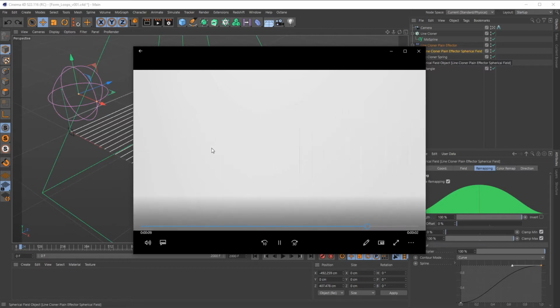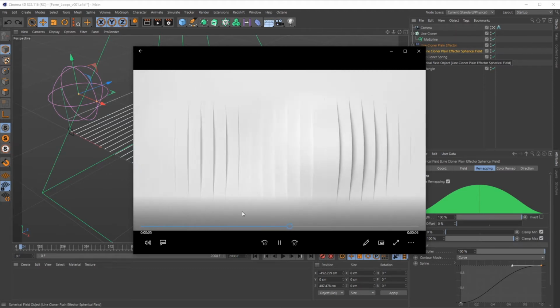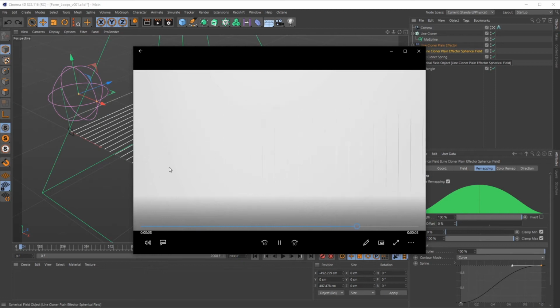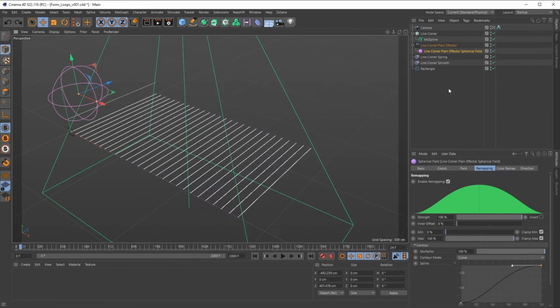So one of the things that we saw in the final effect was that the displacement of these rectangular strips was limited by two masks at the very beginning, two sort of invisible circles, keeping the effect limited to those areas. Now, to do that, it's actually a lot simpler than you think. What we're going to do is we're going to duplicate this spherical field, and these names are actually getting a little long, so I'm just going to delete plane effector right here, and we're going to call this line cloner spherical field 01, and we're going to call this line cloner spherical field 01 mask.